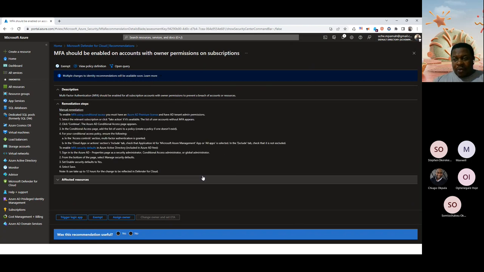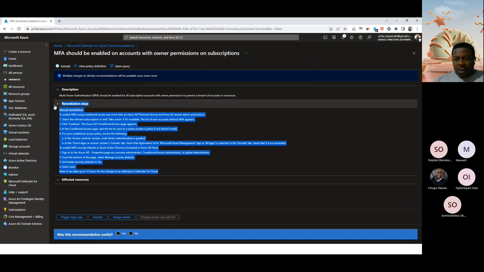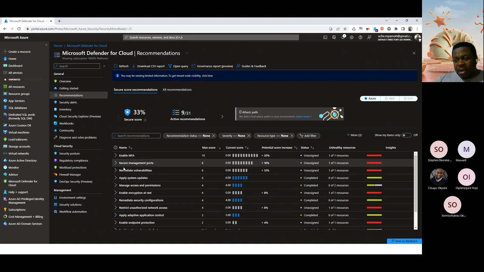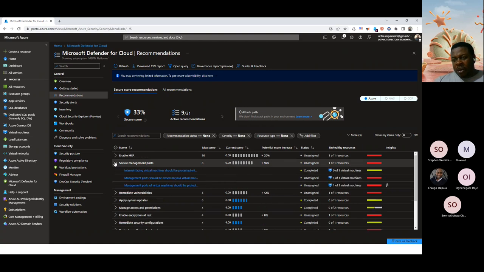And here are the remediation steps. It tells you what to do, manual remediation, if you have not set up an automation step yet. Okay, so it goes really deep, telling you what to do. And then we see something like here, securing management ports. All right, and then let's just expand this a little.